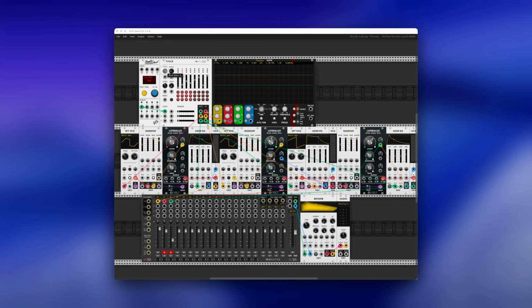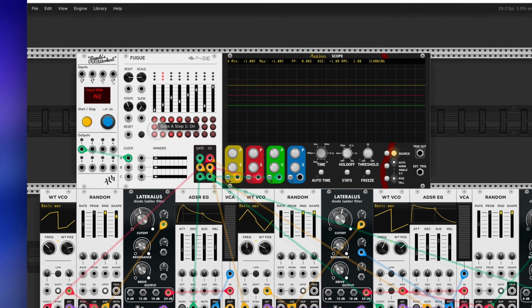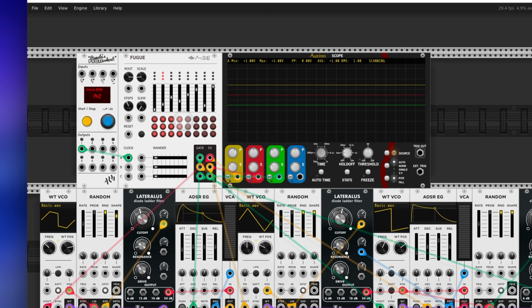You can see that it's got control over root, scales, steps, and slew. And it's got a simple sequence manager here. You just choose the pitches that you want for each of these different steps. And then below this, we've got a gate sequencer, so you can turn each of those steps on and off for each of the playheads.